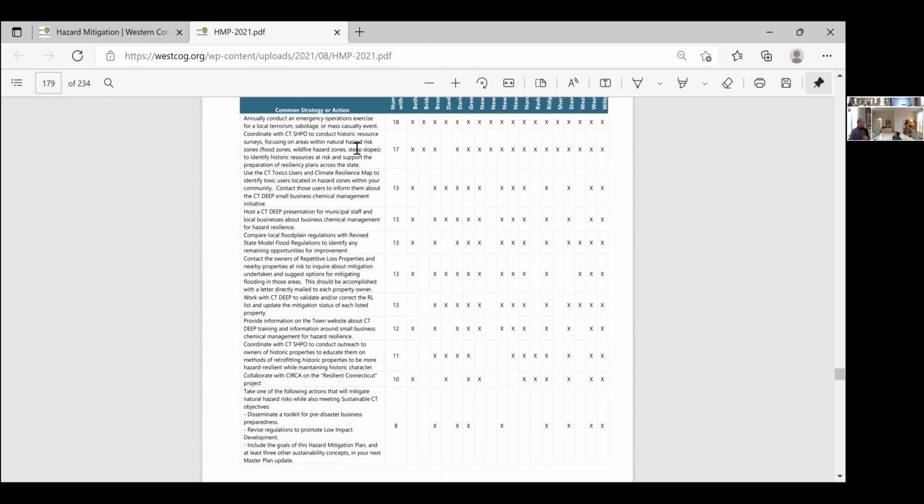Maybe you can elaborate on the benefits of municipal coordination for IIJA and FEMA funding? Exactly. I was itching. I think these are really great tables, and especially for us at WestCOG to work with you, the municipalities, on grant opportunities that come up.